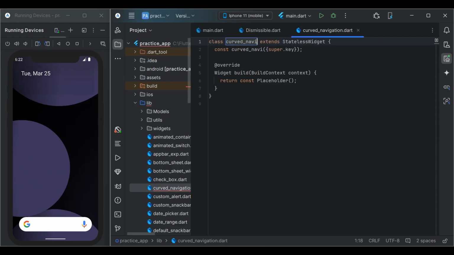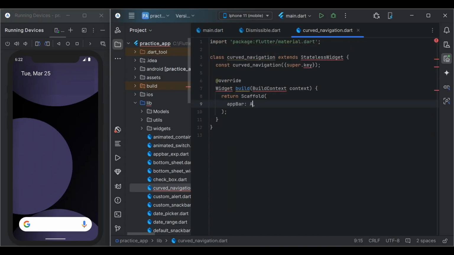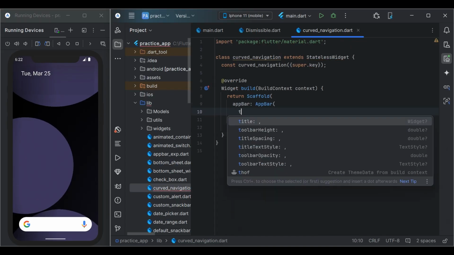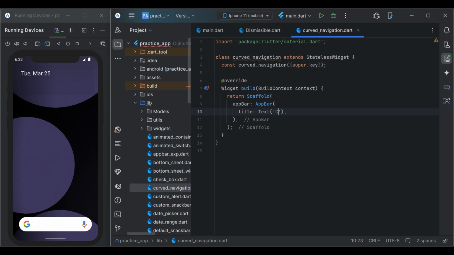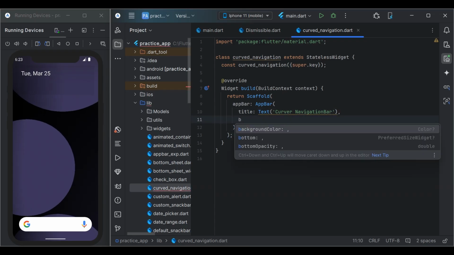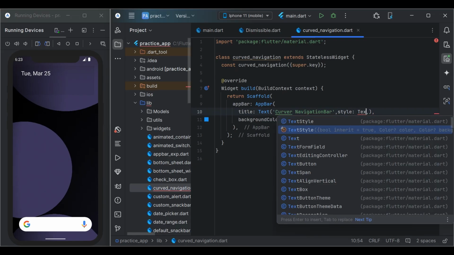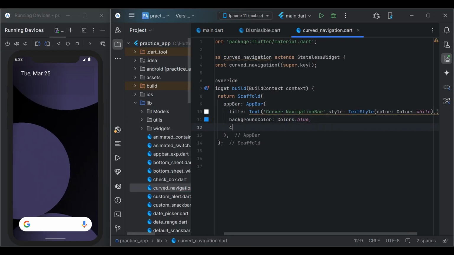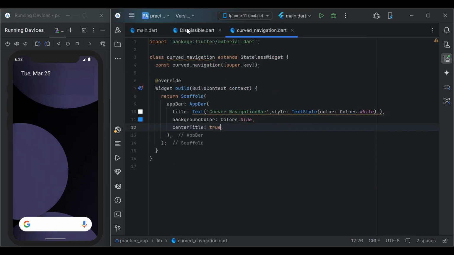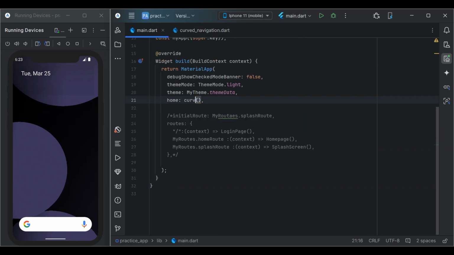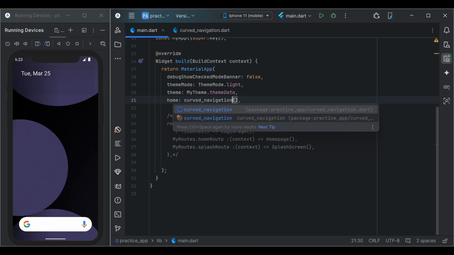Return a scaffold. In the app bar, the title text is curved navigation bar. Okay, the background color is blue. The text style color is white. Center title is true. In the main.dart, run this file, curved navigation bar. Click on the run button.